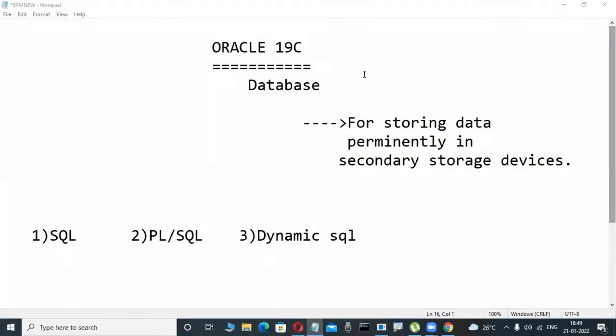Logical and physical, the relation between both things. After one or two days, we start the actual classes. Don't worry.